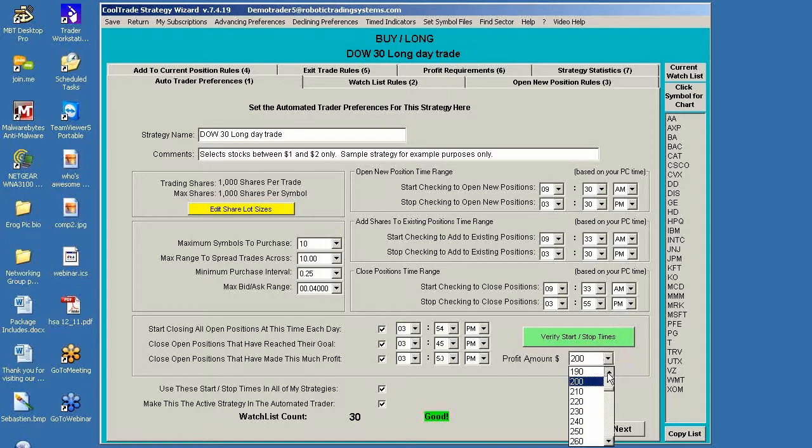So any position that's up $200, that's a pretty good amount. Here's 100 bucks. If I found 100 bucks on the sidewalk, I'm happy. Go ahead and do it and then start tomorrow.